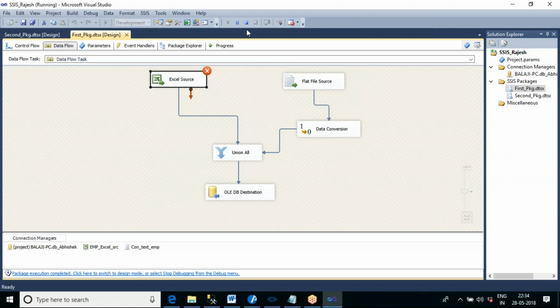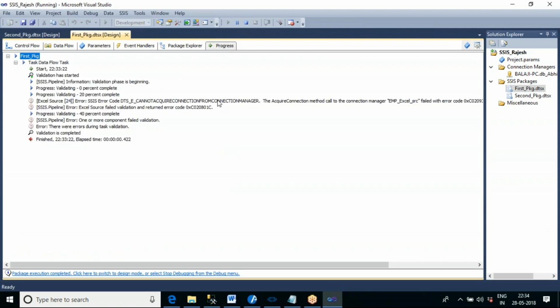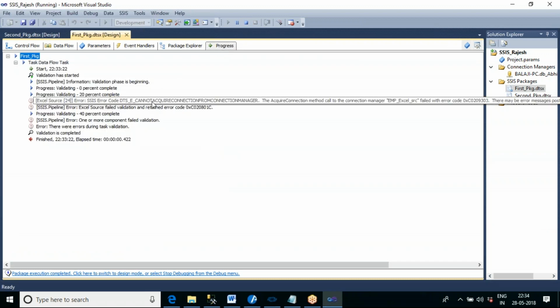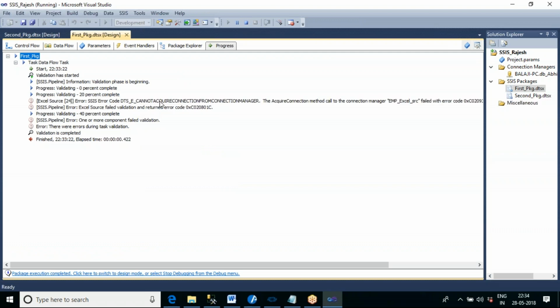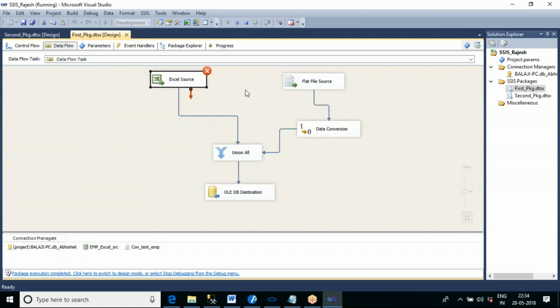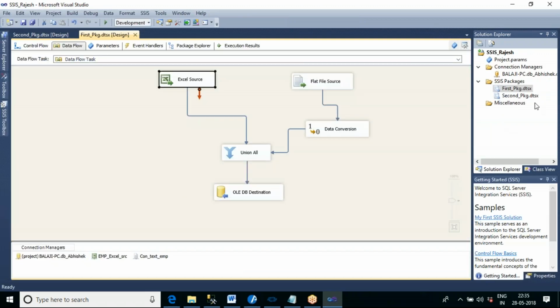But I don't want to do that checking. Now you can go and check in the progress bar. You can see cannot acquire connection, means it is not able to create that connection. Why? Because it is checking whether both are the same OS compatibility or not, whether both your Excel software and the MSBI software are 32-bit OS or 64-bit OS. But I don't want to do that checking. What I want to do is stop the checking.